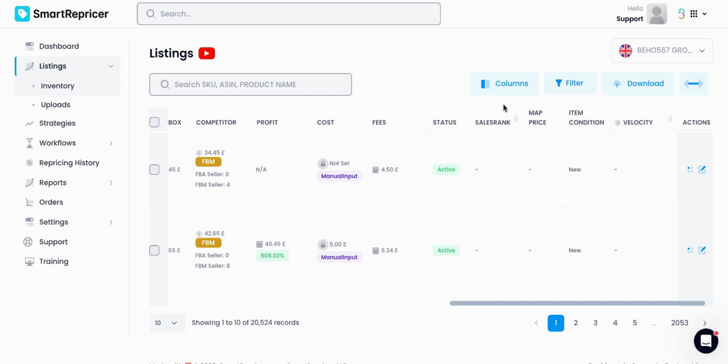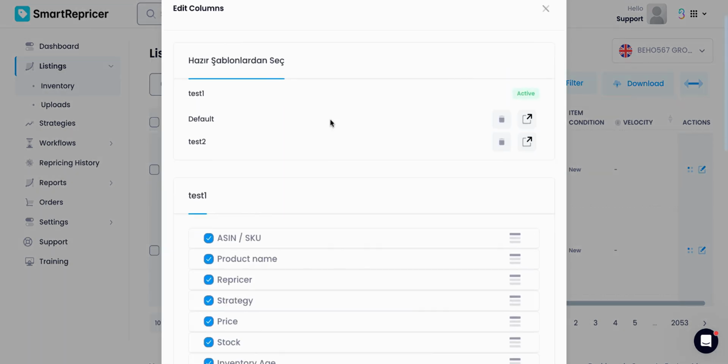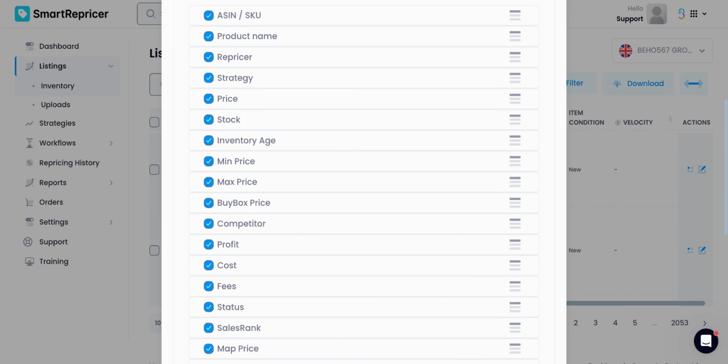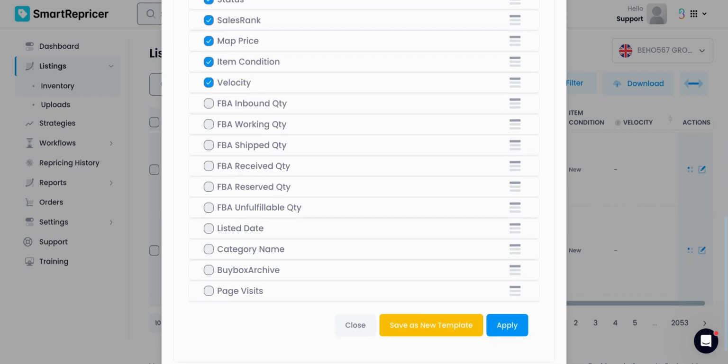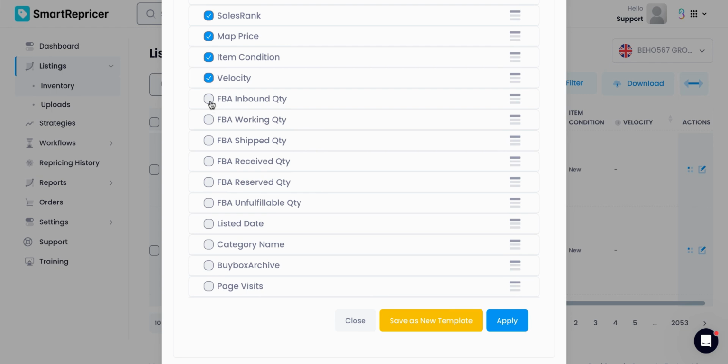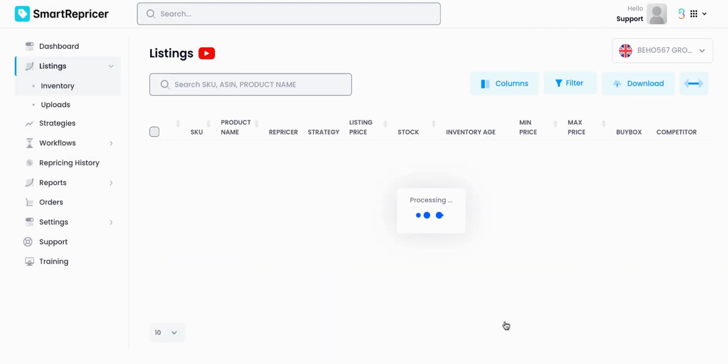But let's take a look at what we can do, or what actions we can make, on the SmartRepricer listing page. First of all, we talk about columns. You can organize all of your columns, from ASIN, the product name, the repricer, the inventory age, the minimum price. When you click any one of these, you are going to see this information, such as FBA inbound quantity or FBA working quantity. Once I click that and apply, this information will be available on the listing. So let's apply.